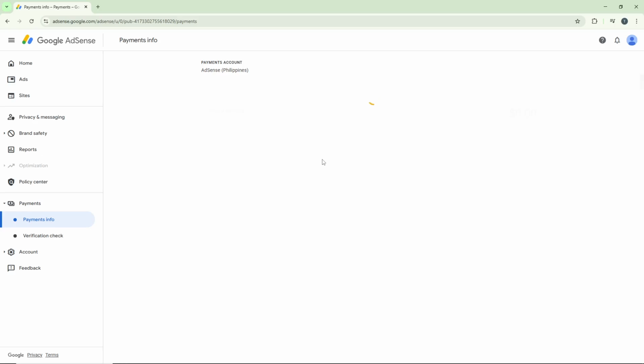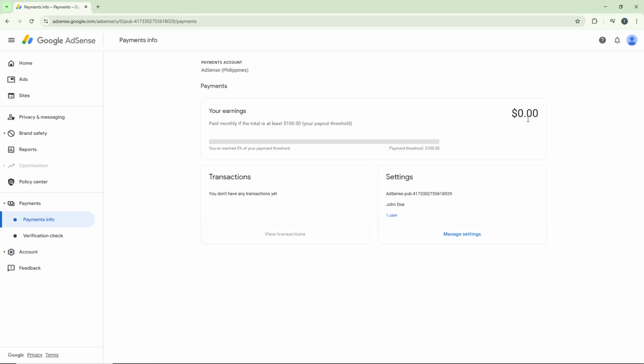Now that you're on the Payments Info page, take a look at the screen. You'll see a section clearly labeled Your Earnings. This is exactly what you're looking for. The number displayed here represents your current balance, showing how much money you've earned that hasn't been paid out yet. This figure updates regularly based on your ad performance and clicks, so checking it periodically helps you stay informed about your progress.